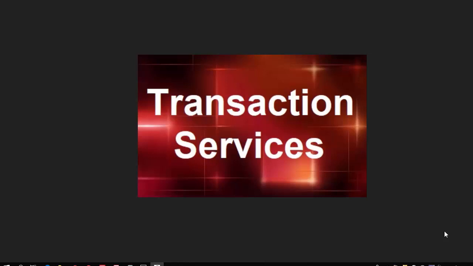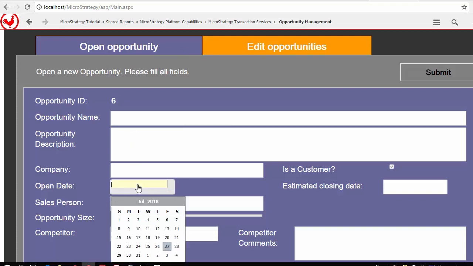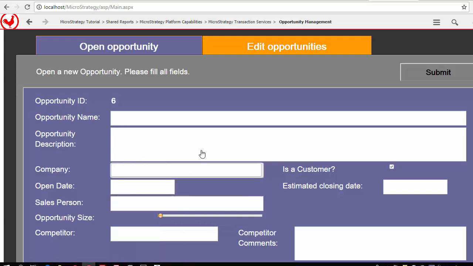Today's topic is the transaction services. We are going to be using a few examples to submit inputs, connect to data, and adjust data from our database. You need the right privileges to be able to use these transaction services. We'll start the demo by looking at an example from the tutorial, which is available for all of you.